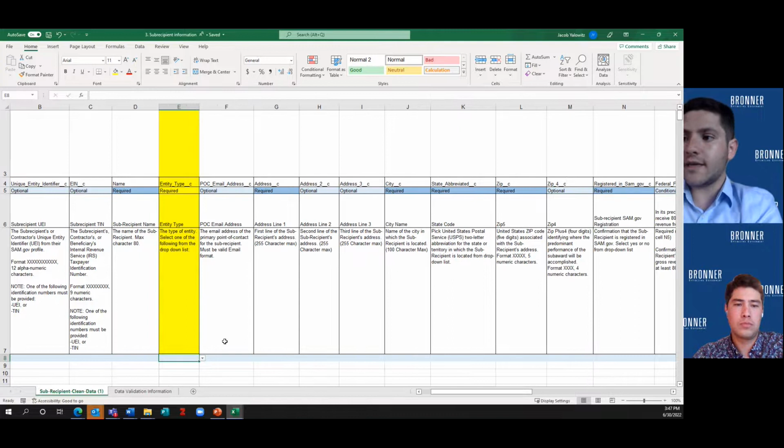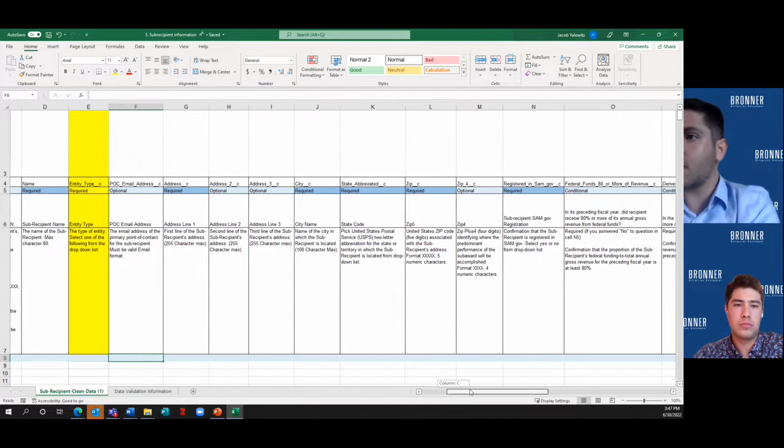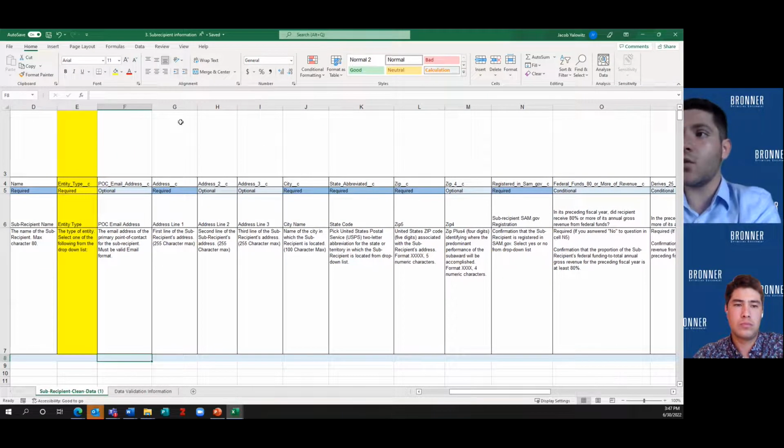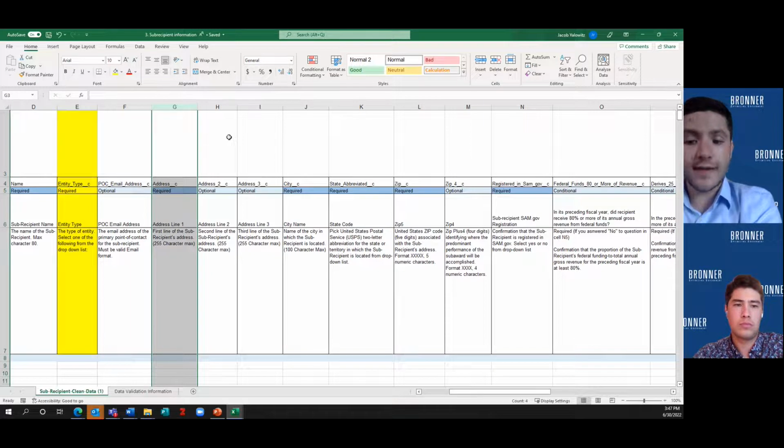For point of contact email address, though this is an optional field, it's helpful for Treasury. It's helpful for us to identify a single point of contact that can be contacted for any needs of the federal government or on our end. But it is optional.